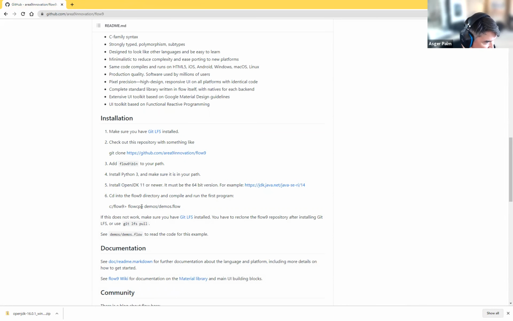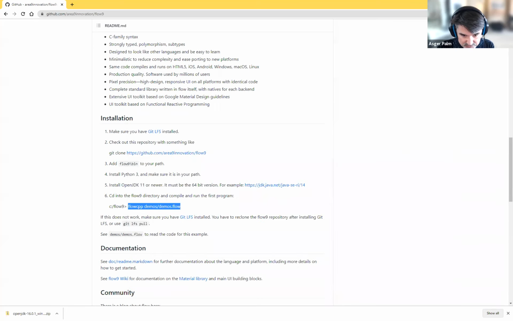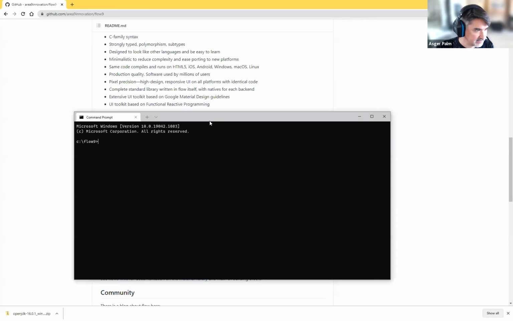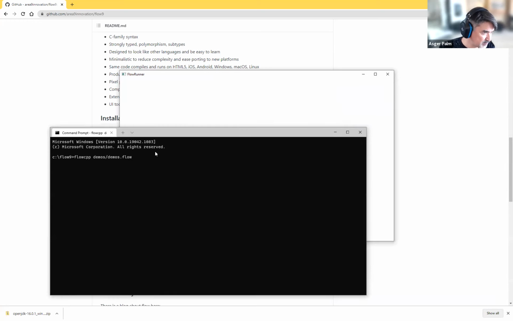So now it wants me to go here and run this guy. Okay, let's try it. It's because this command prompt does not have the latest path. I have to close this window and open it again. That's how it works. So when I do that, I get this one now, and I can try again. Demos, demos. And there you go. Now it's compiling this particular program.